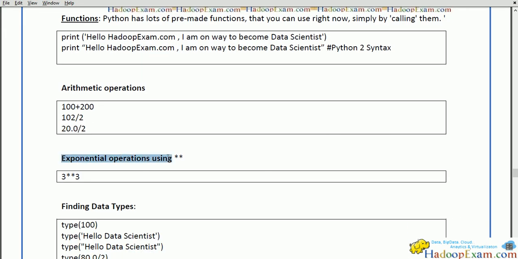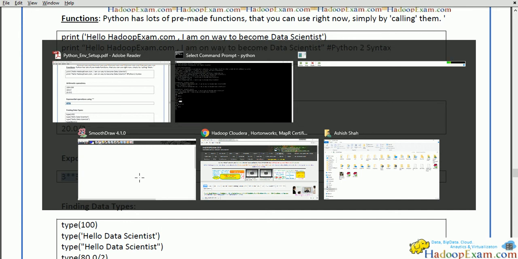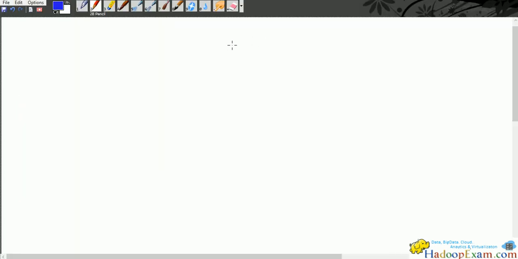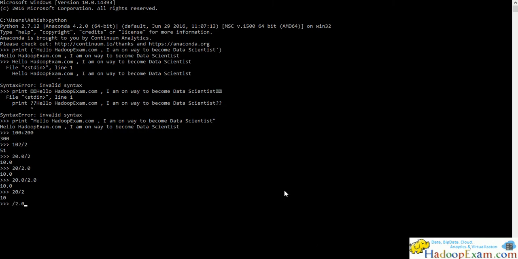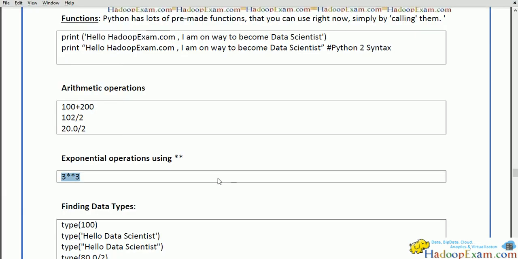Okay, exponential operation. If you want 3 raised to the power 3, which is exactly 27, how would you do it in Python? In Python it is just 3 multiplied twice, using the multiplication operator, and then you can use it. Just copy and paste here. Sorry, it's not copied correctly, so I'll just type it in, that would be easy. So 27 would be there, correct.